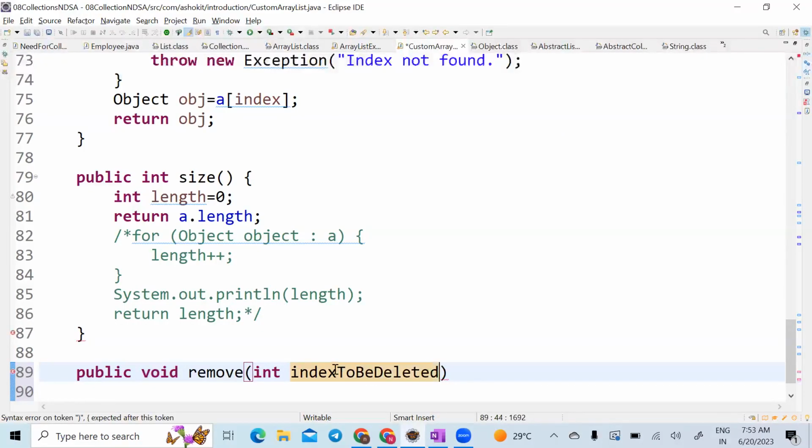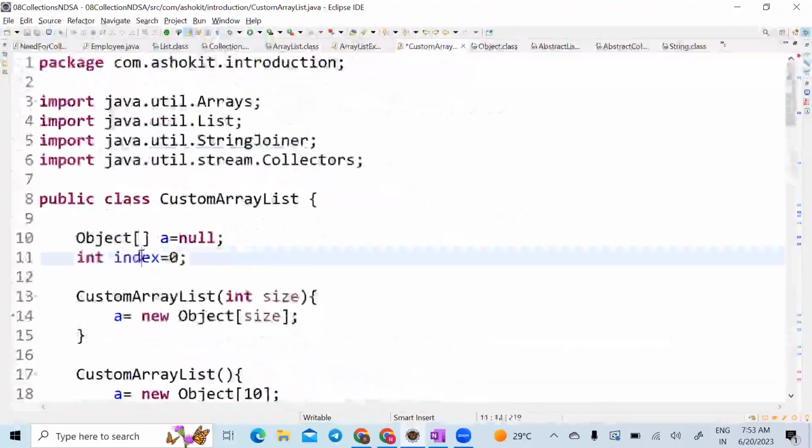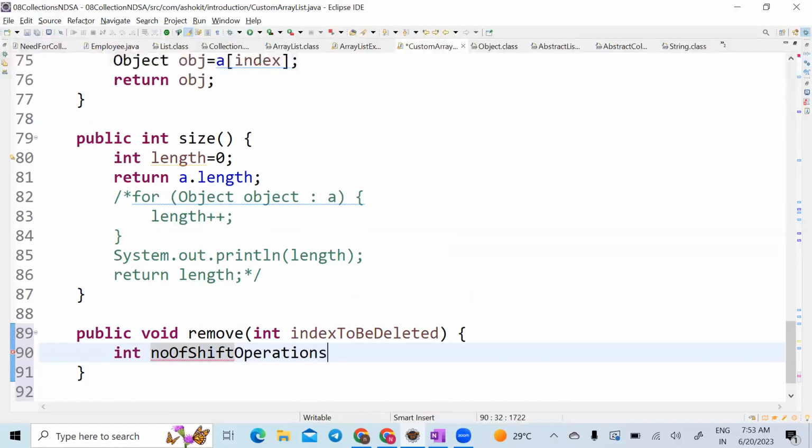Index to be deleted. Why am I using this variable name? If I write index, already in this class we have an index variable, correct? You will get confused. Am I right? So that's the reason in the remove method I am writing the variable name as index to be deleted. Now in this method, int number of shift operations equal to a.length minus index to be deleted minus 1.